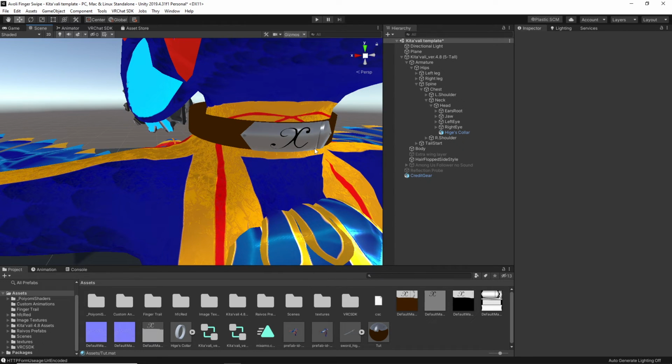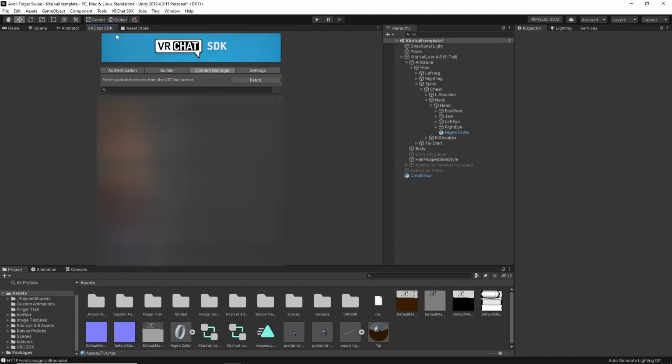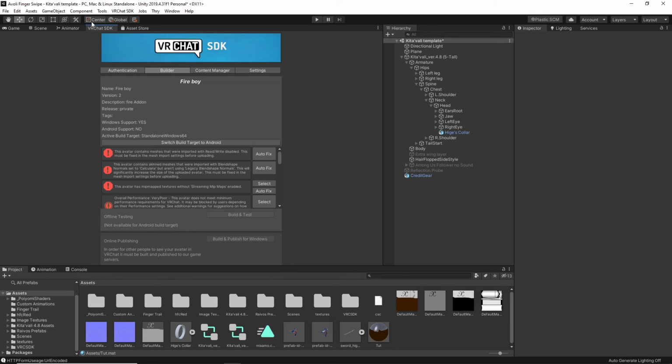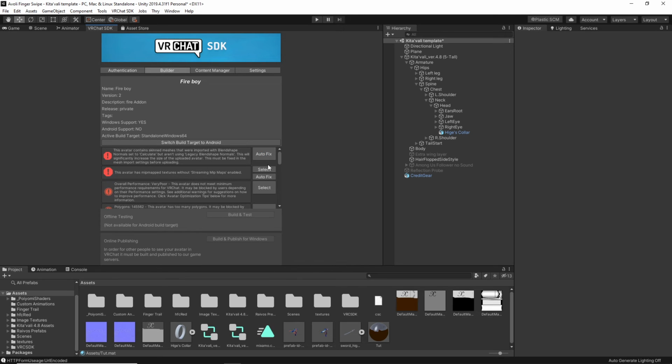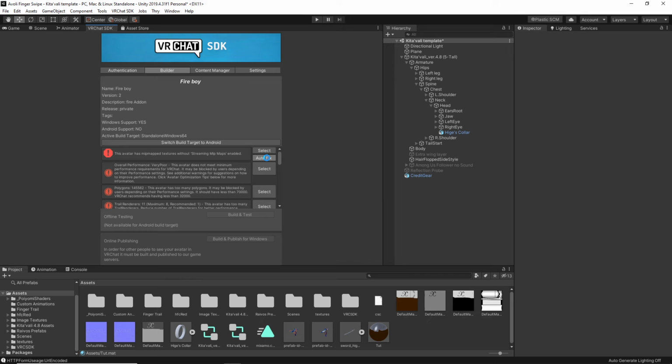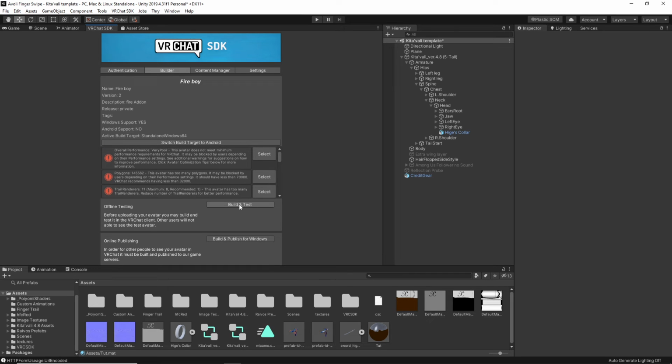Anyways, once you've got the textures looking the way you want them, go ahead to your VRChat SDK. Go ahead and auto-fix if there's anything that needs it. And once it's done, go ahead and build and test, or you can build and publish it. I'm going to go ahead, build and test it, and we will show you guys what we've got so far.